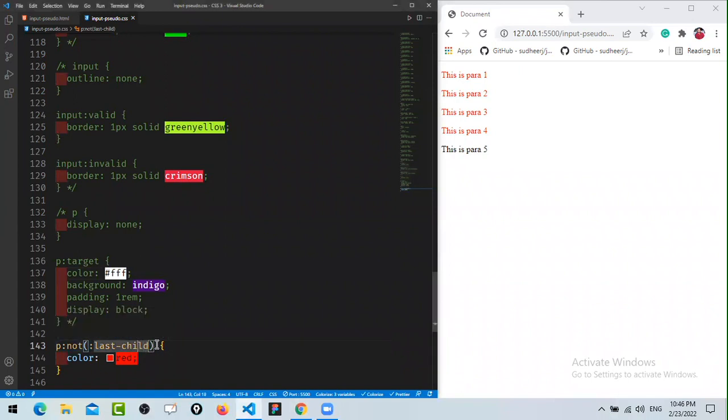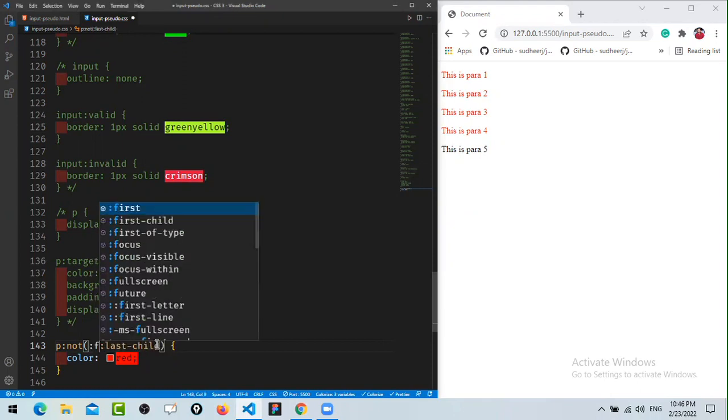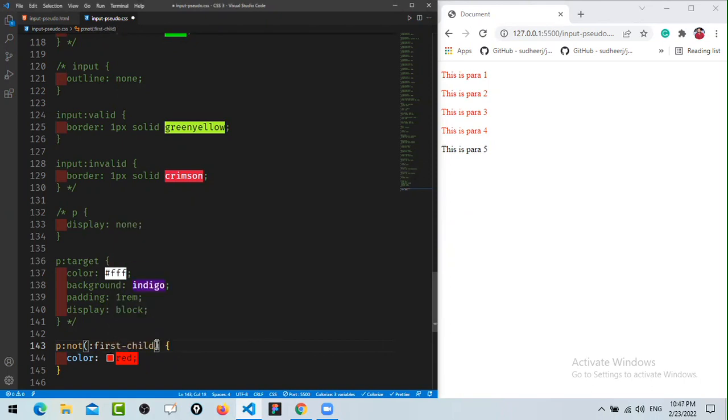What if you are saying, no, I don't want to select the first as well as the last child, except that all the paragraphs should be in red color? Then here you have to write :first-child, comma, :last-child. To separate two different selectors, what do we have to use? Space or comma? Space is a descendant selector combinator. So now, except first and last, it is working for all these three, isn't it?